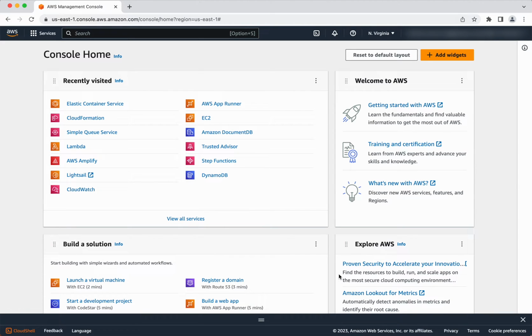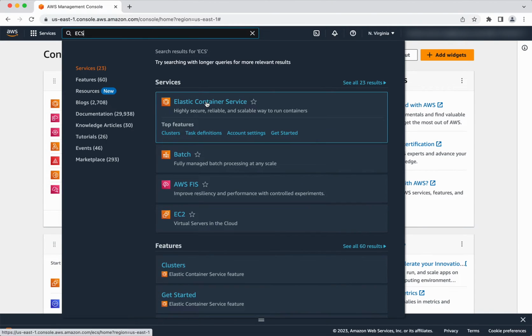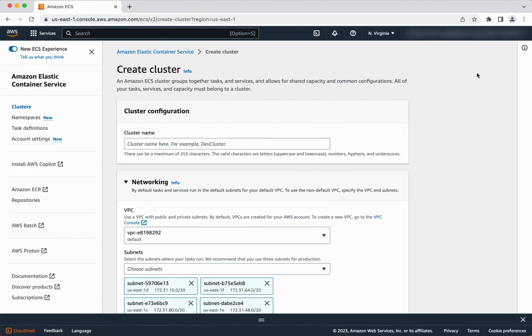I have logged into my AWS account. So we can search for ECS here and click Elastic Container Service. Click Get Started, click Create Cluster.